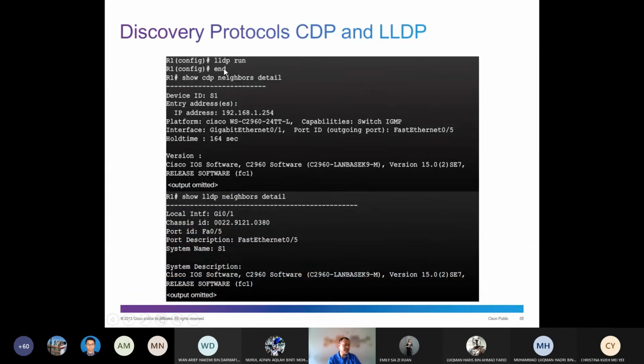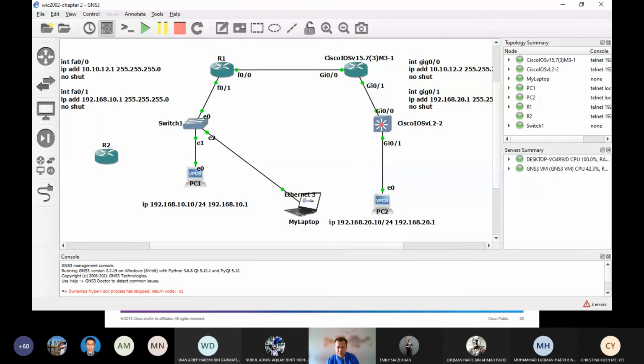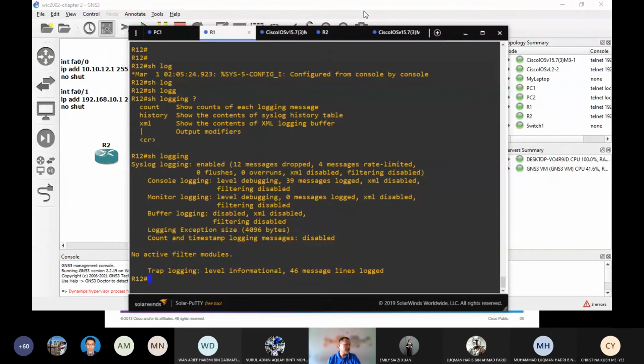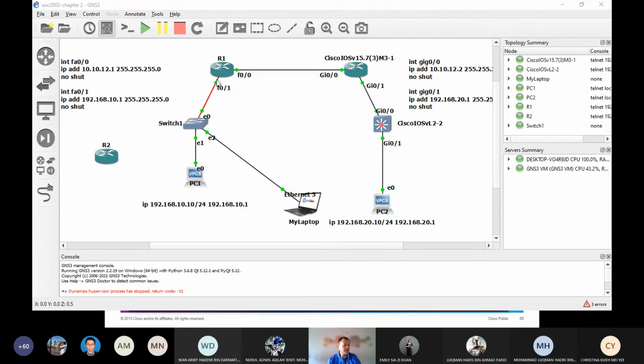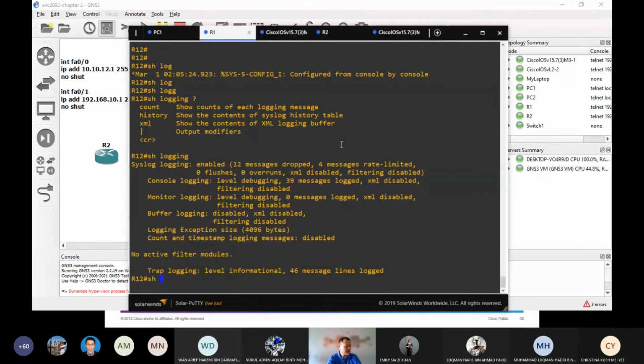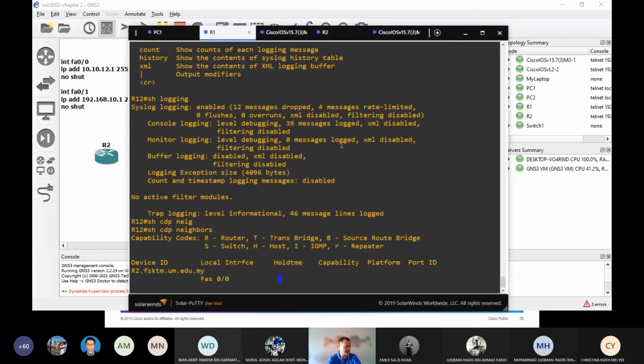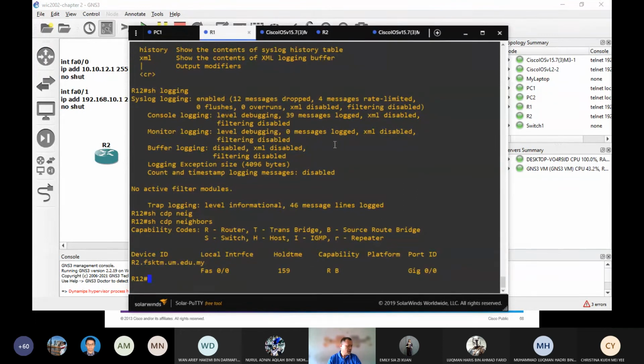This is similar to CDP. Remember I said CDP at the beginning, Cisco Discovery Protocol. You want to know, who is my neighbor? Once you configure it, you type show CDP neighbors. I am router one, inside this router one. I will type show CDP neighbors. My neighbor is actually R2.